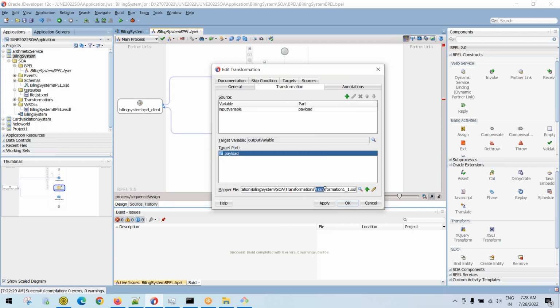And guys, a transformation file will be created. You can give some naming convention to this. I will say billing system request transformation, or any name is fine. I will say calculate total cost, some name.